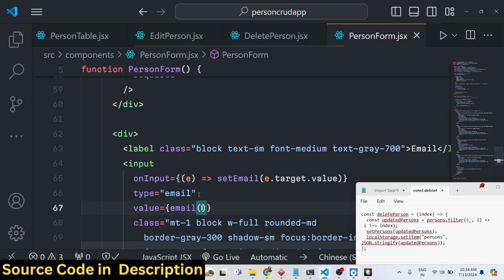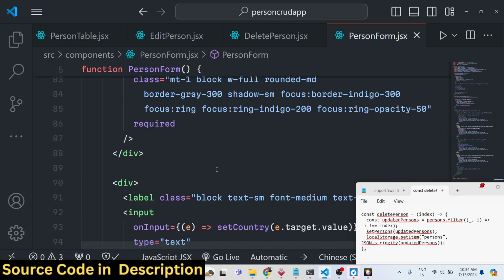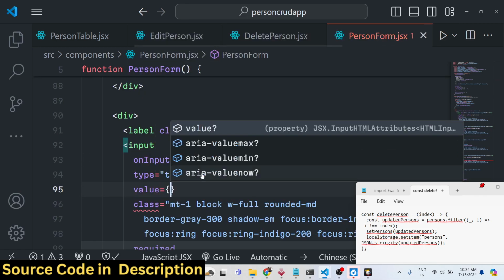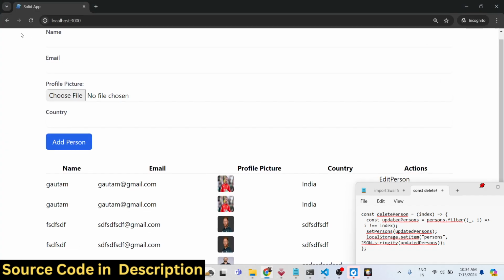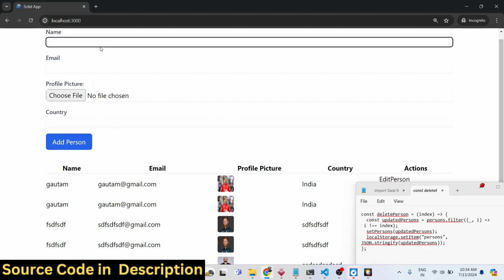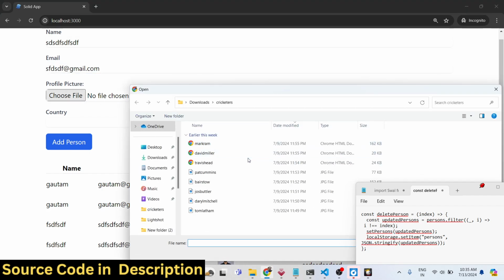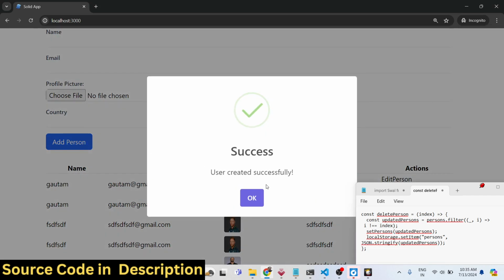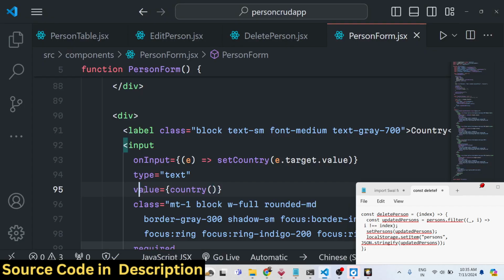For email, we don't need to do it, since we have already attached the ref parameter. So for the country, value parameter and country. Now if you submit the form, it will reset. Basically enter any name, email. So it will clear out the fields. So you will see the form is successfully reset. We just attach these value parameters right here.